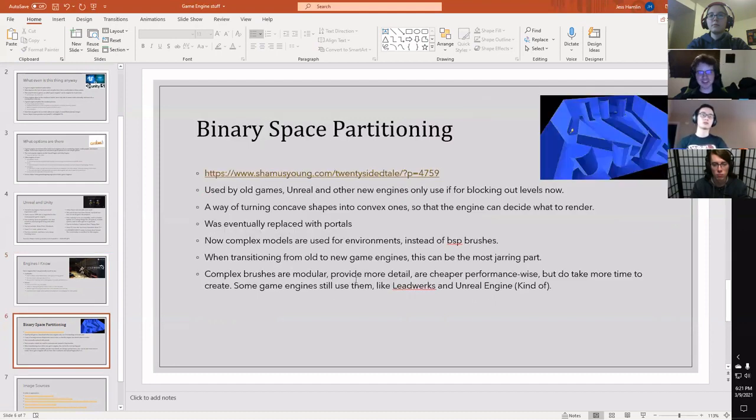So binary space partitioning. Source games, like I said way back before, you could make them all in the same application. You didn't have to use anything like Blender or Photoshop or anything like that. You could just create these brushes on the screen using some sort of brush editor and stuff like that. And that would basically be your entire level, was basically made out of blocks.